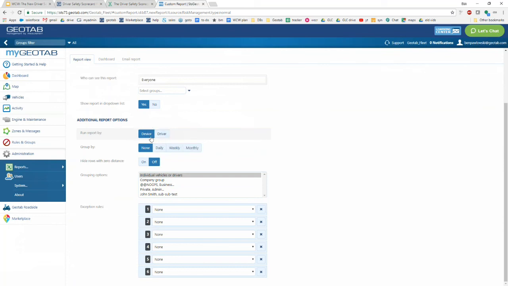And in which case, you want to just leave that set to device, which is what most of you are going to do. Group by, I'm going to leave this set to none. Hide rows with 0 distance, I'm going to change that to on. Grouping options, I'm going to leave this set to individual vehicles or drivers.